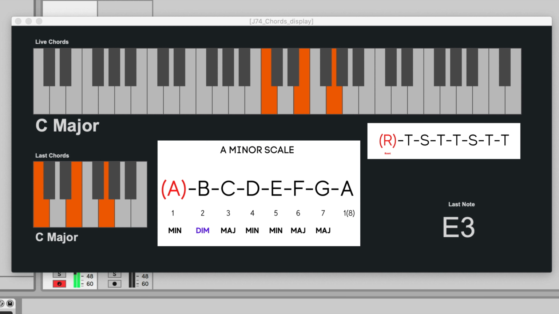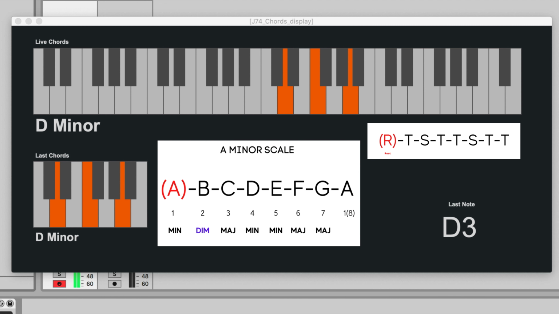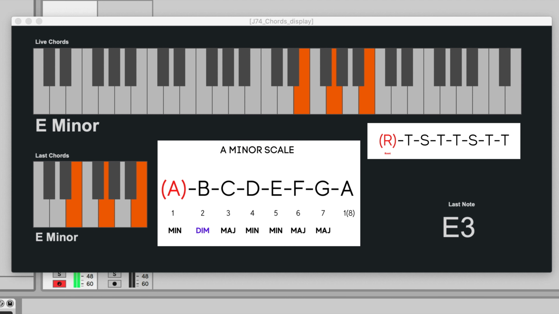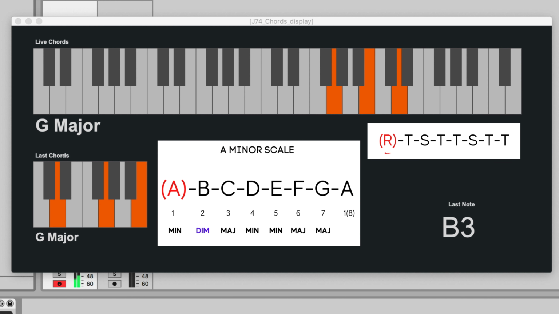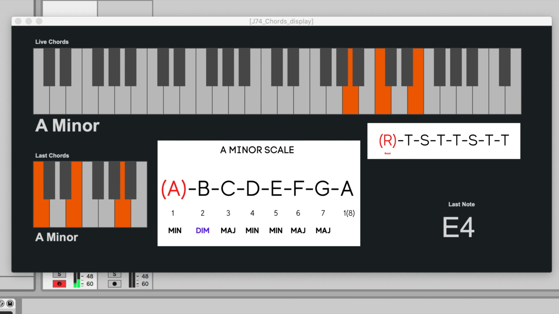Our 3 chord is a major. 4 chord is a minor. 5th chord is a minor. 6th chord is a major. And lastly, our 7 chord is a major before coming back to our 1 chord, which is a minor chord.